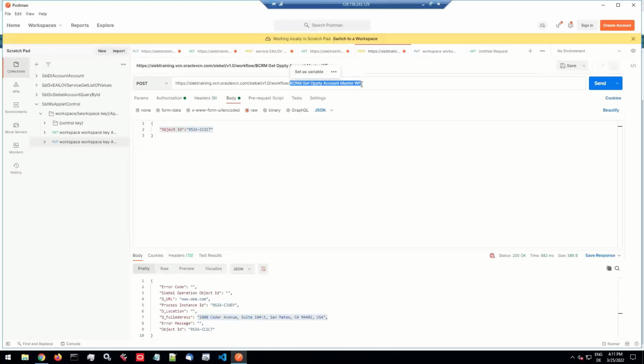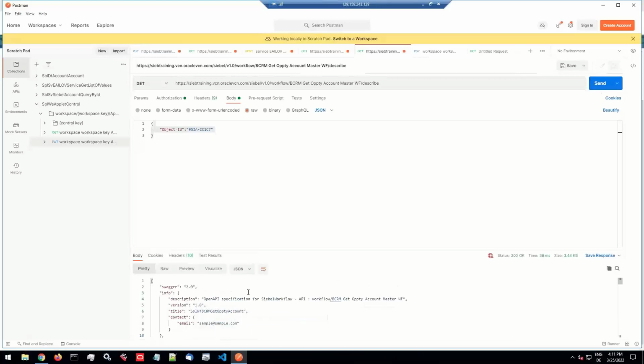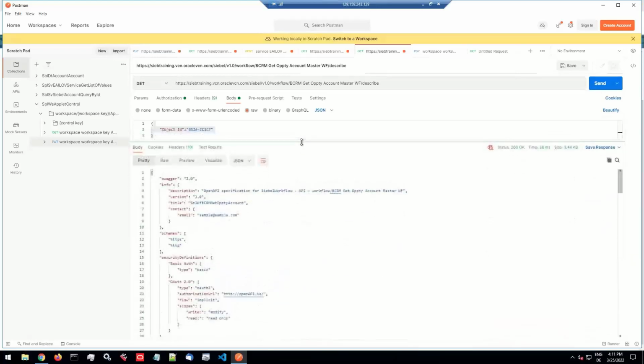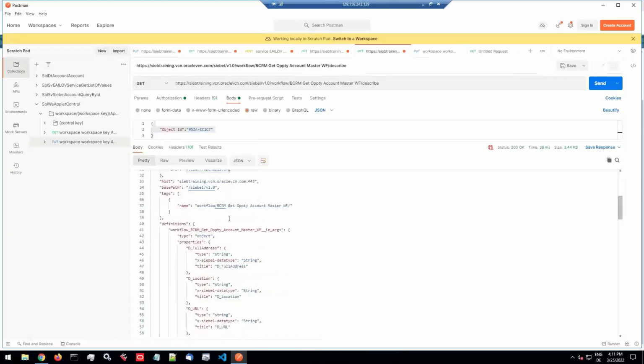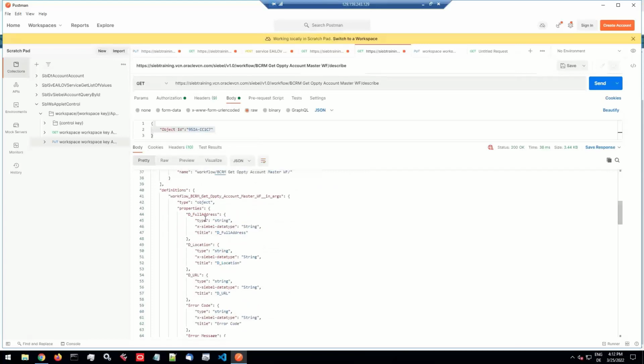Now, is it really that simple? Well, first of all, you have to know the input properties or the hierarchical input properties. You have to get that right. And one great feature here is, of course, describe. So you add /describe here and make that a GET request. Then you get literally the Open API Swagger file for that specific workflow, with all the input and output arguments. So your external system can read that, or Postman can import that and help you make the request.